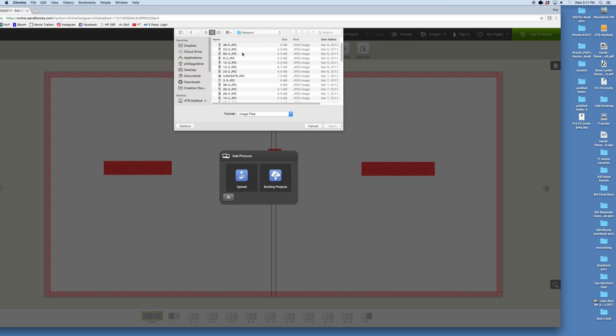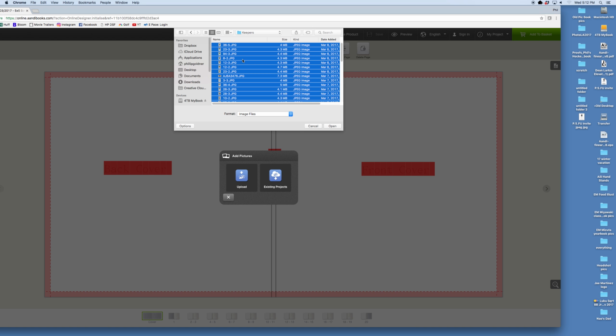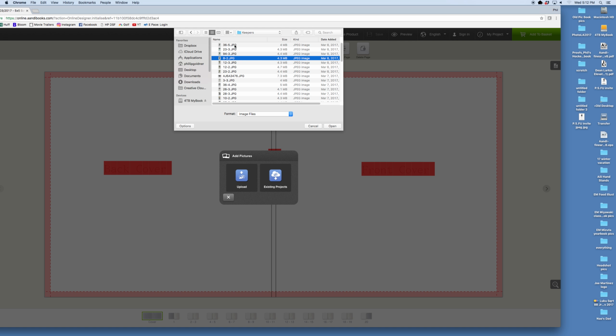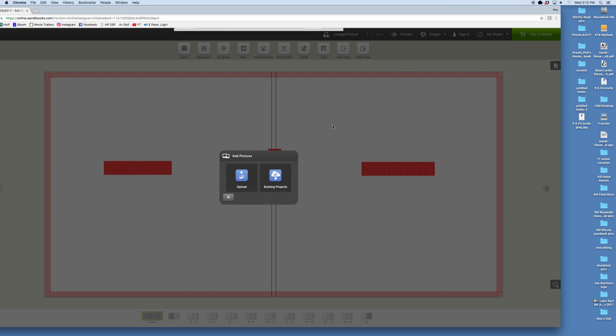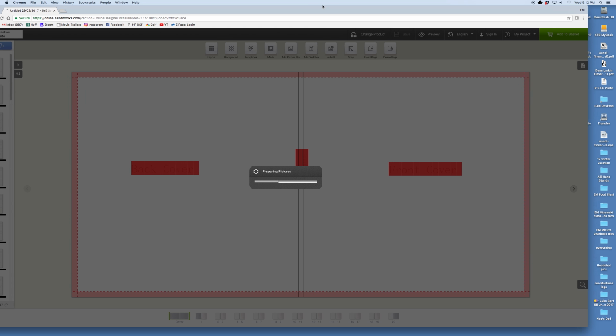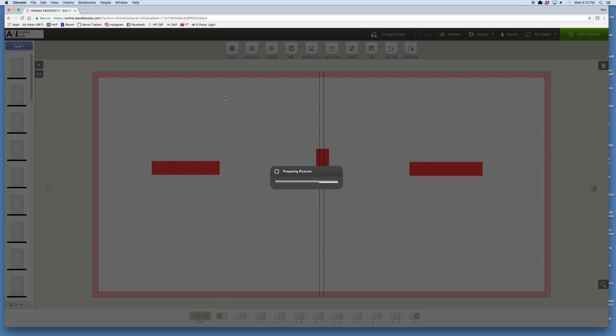So you could do a Command A and select all the photos, or you could go to the top and click on the top one, scroll all the way down, and then hit Shift and click on the bottom one, and that will select all of them. And then, of course, hit Open, and that's going to import your pictures into the book creator. This is our book creation tool.